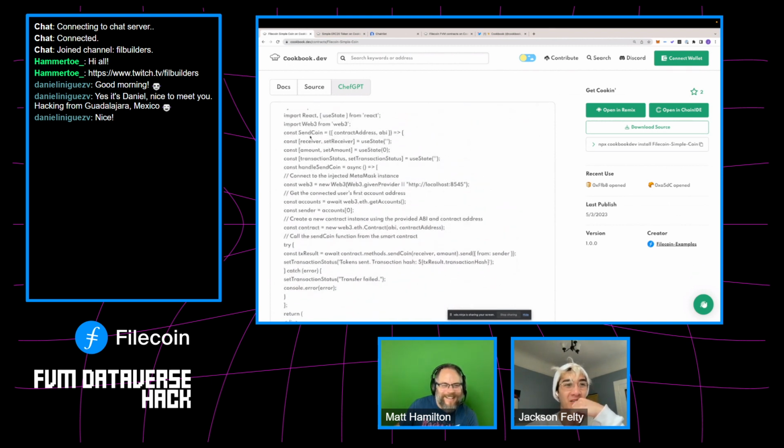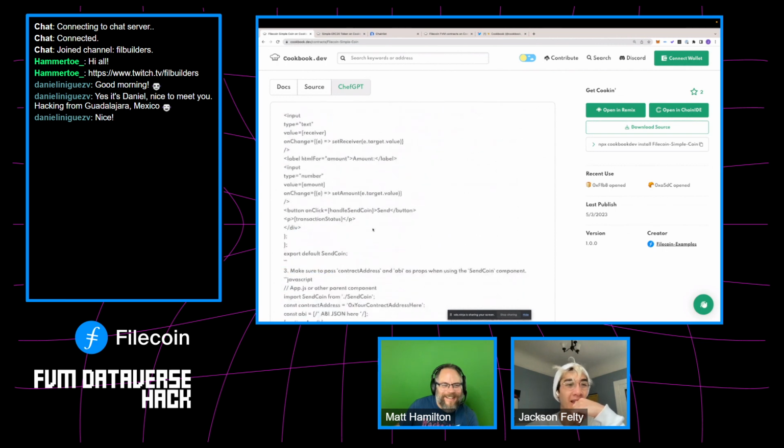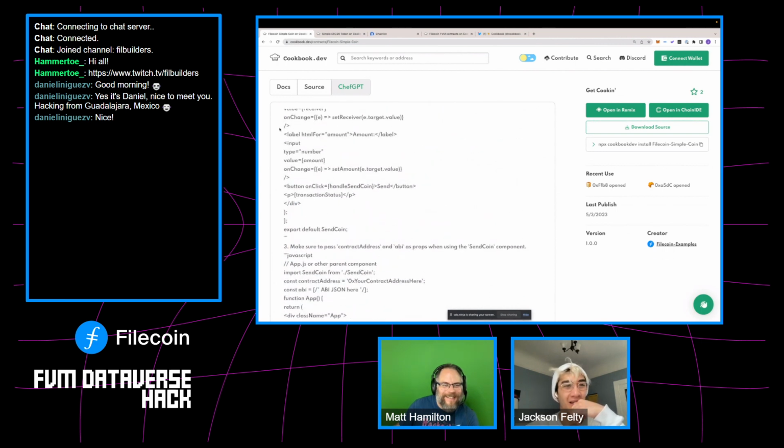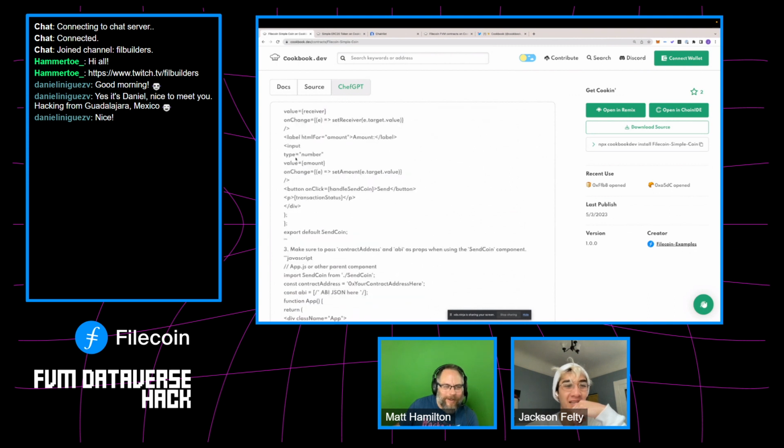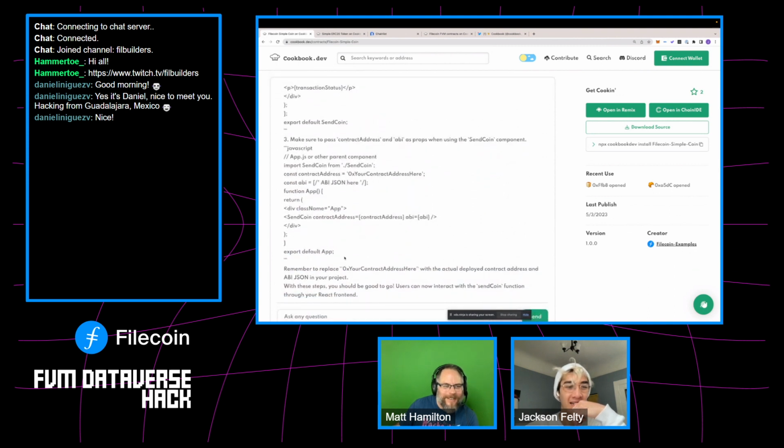Then it gives you an entire JavaScript component that you can copy paste, with the function calls and the raw HTML, everything. Nice, an entire copy pastable block. And then it tells you to remember to replace your contract address and bring in your ABI in JSON.